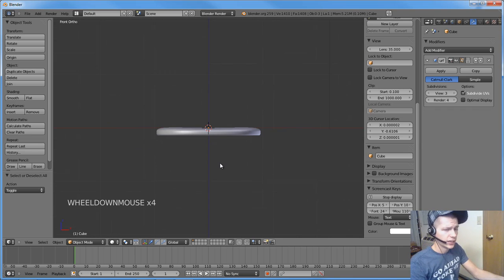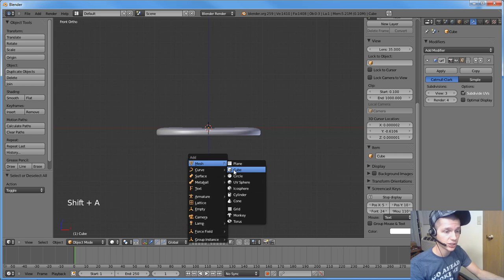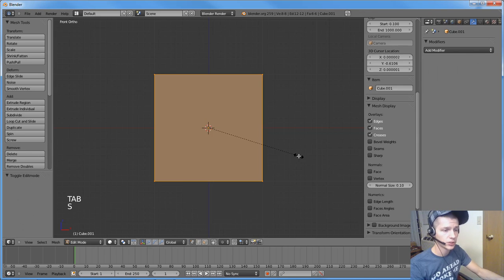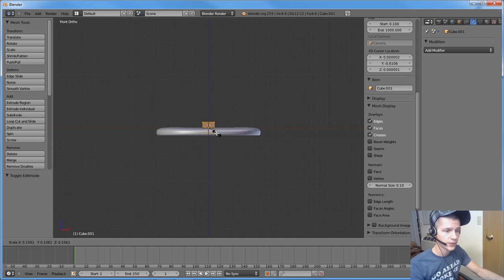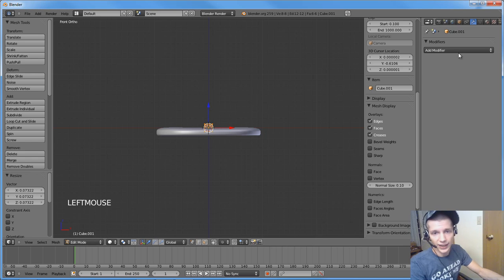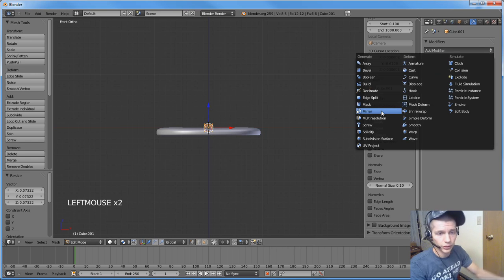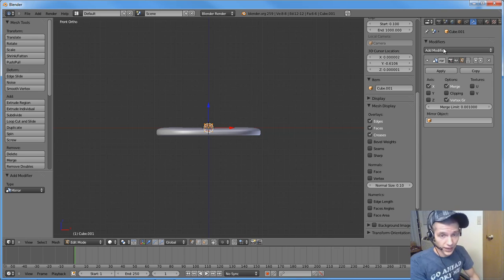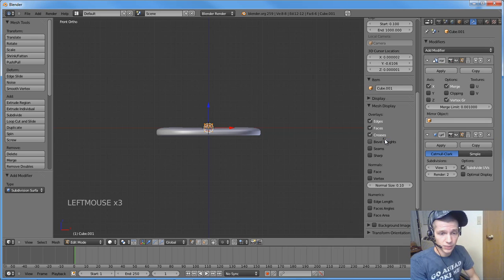Now we're going to add in a new cube. These cubes are going to be the legs for our stool. So Shift A, add mesh cube, edit mode, scale that down to about the roundness of a stool leg. Hit add modifier. We're going to go with mirror, and we're going to add another modifier for subdivision surface. Bump it to 3 and 4 again.